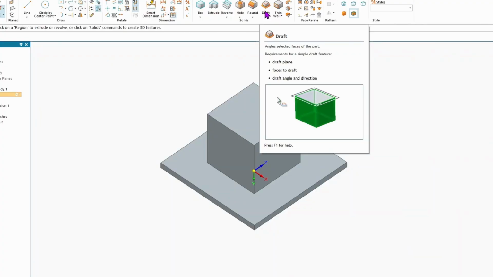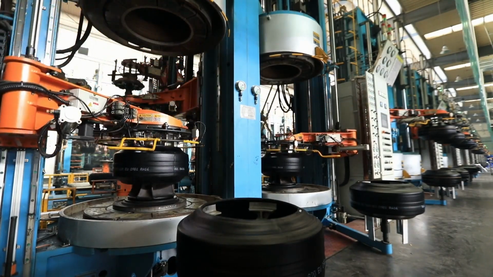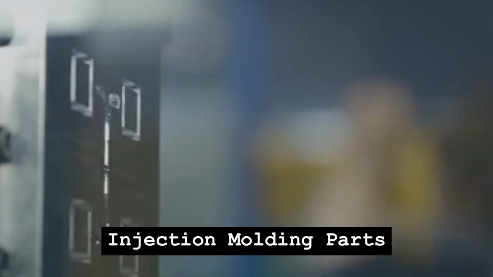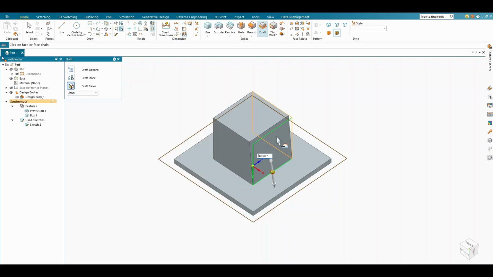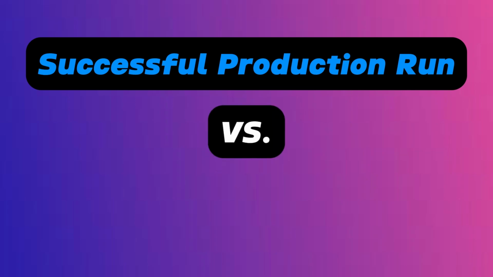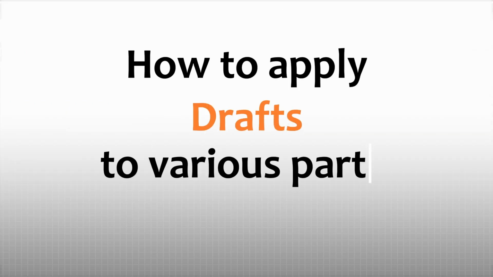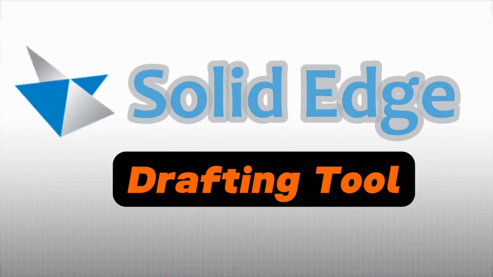Drafts are necessary features that can be crucial aspects of 3D modeling, which can make or break your manufacturing process. Whether you're working on injection molding parts, casting parts, or even sheet metal components, adding the right draft angles can be the difference between a successful production run and a costly failure. Today, we're going to learn how to apply drafts to various parts and components using the Solid Edge draft tool. So, let's get started.